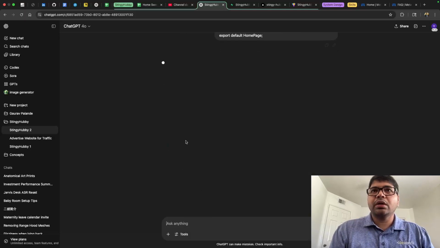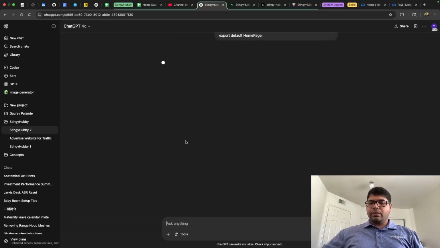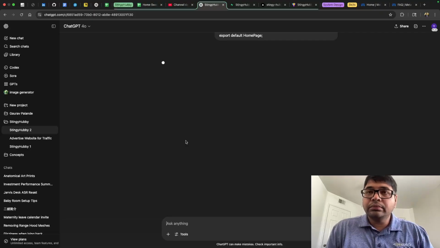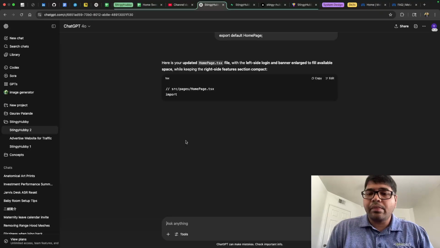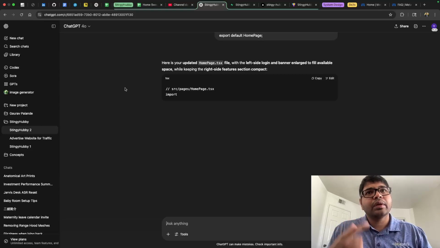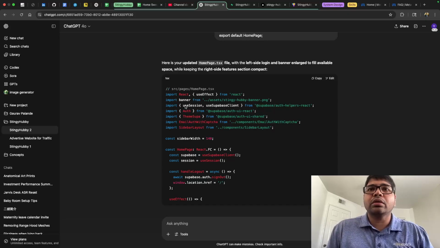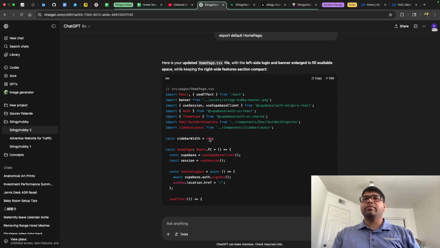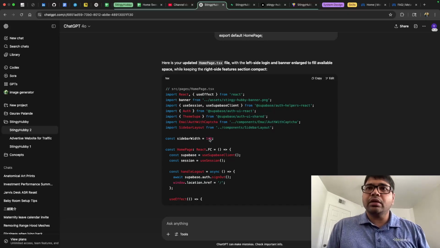So this is the whole page. It's rendering and it's trying to list the code associated with it. So we'll wait for a couple of minutes till we get the layout ready.